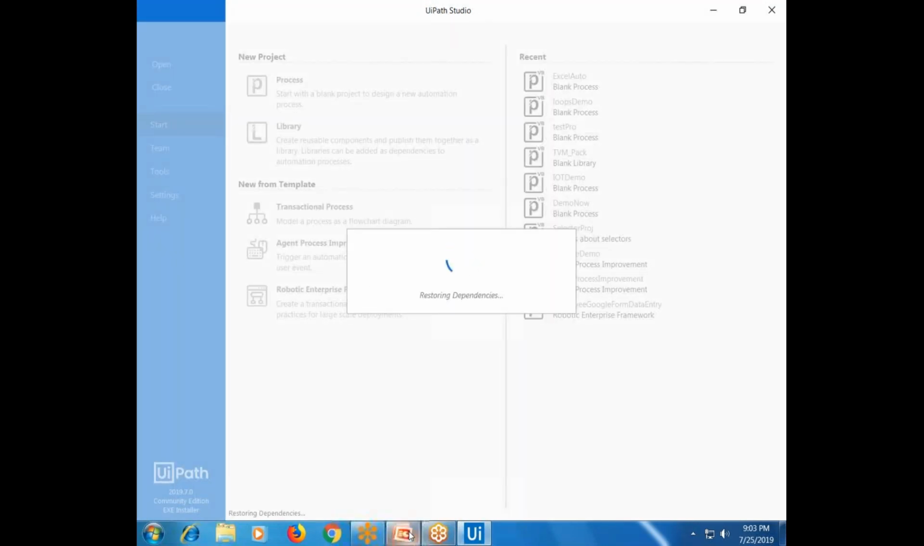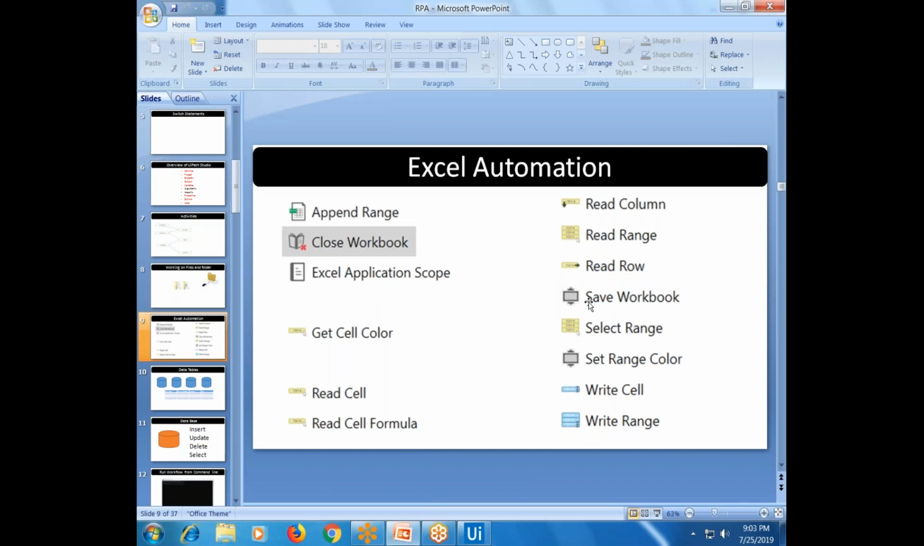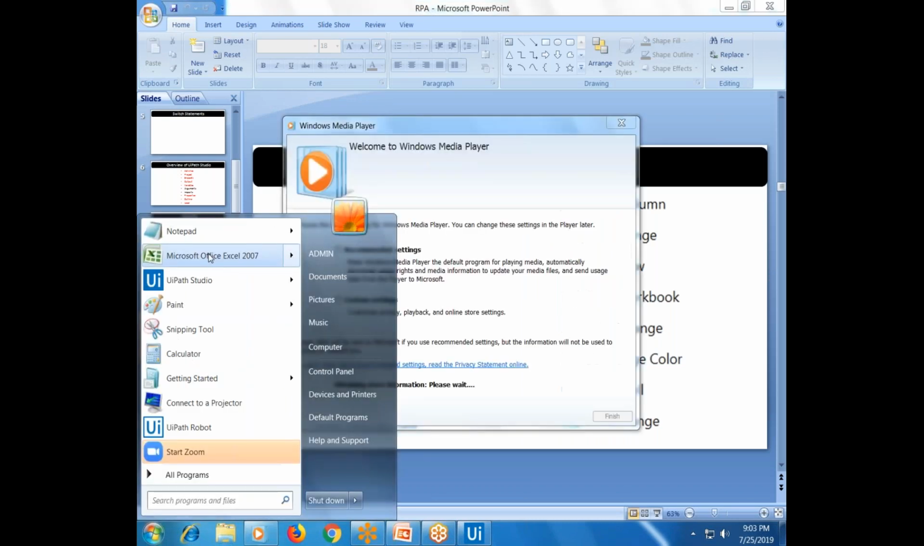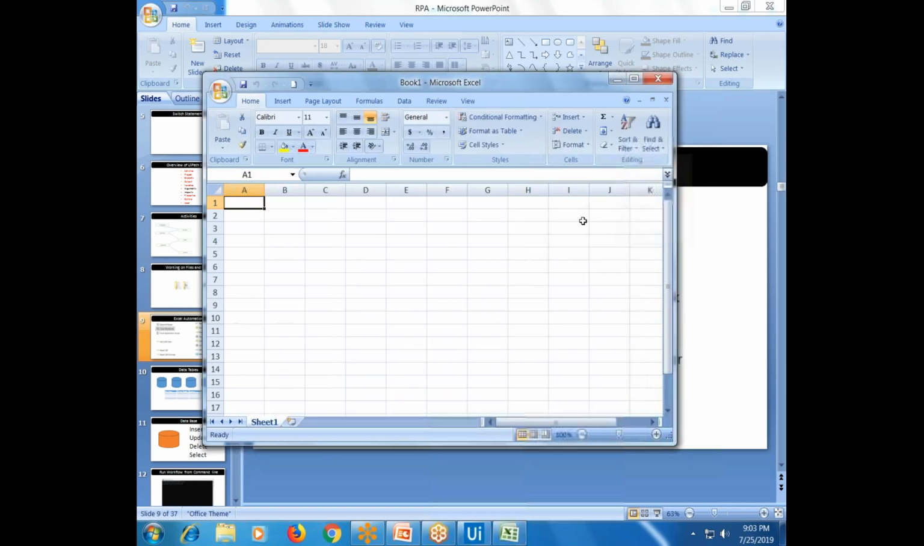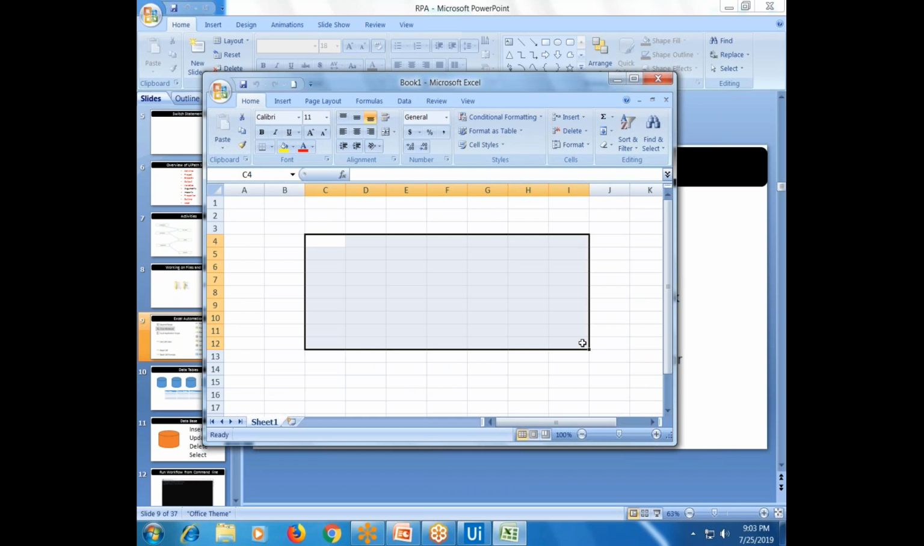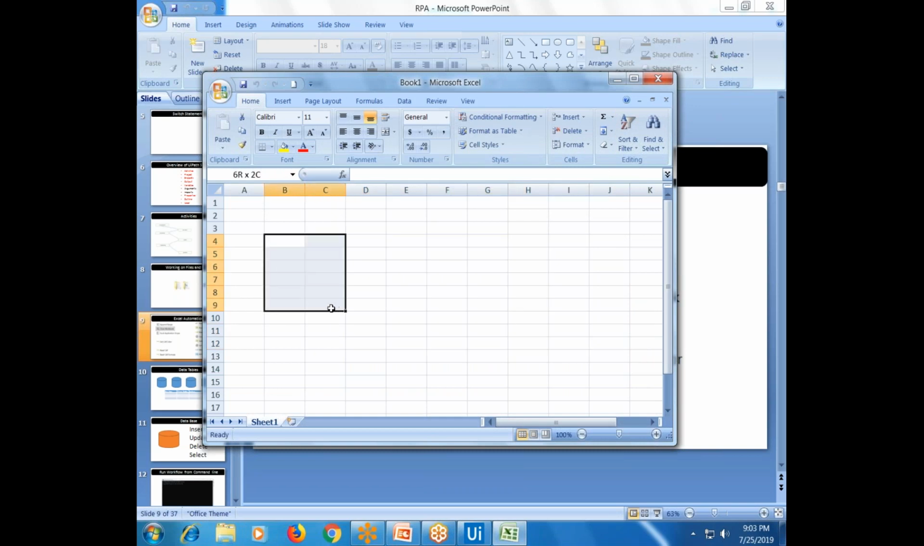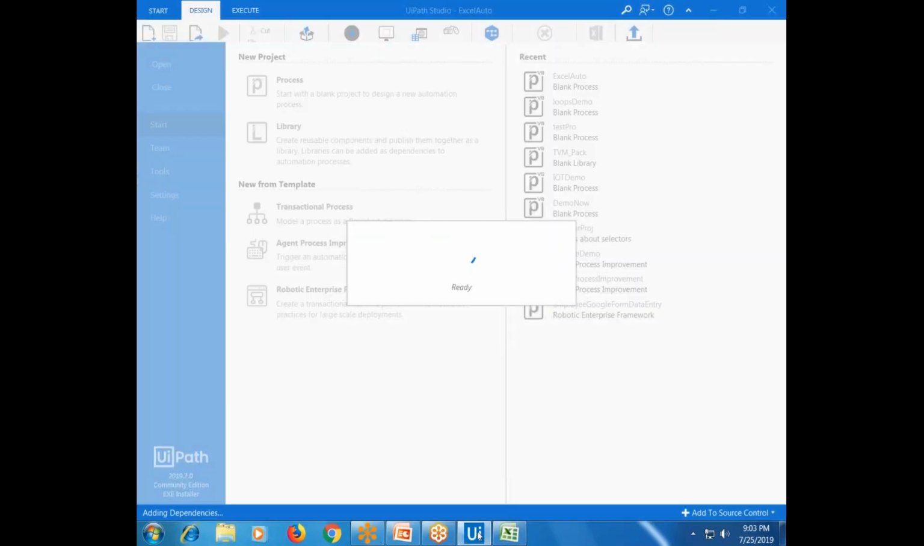Okay. Today we discuss these in this list. There is a select range. If you want to select any range, suppose a particular range you want to select, the selection, how I am selecting like this. If you want to select through the robot, through a process, you can select by using the select range.